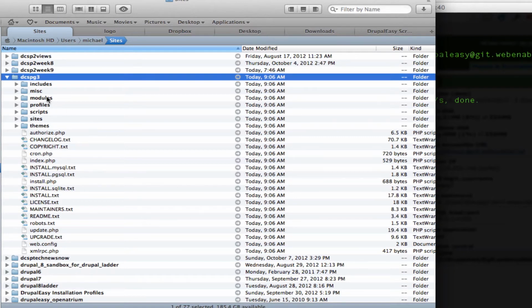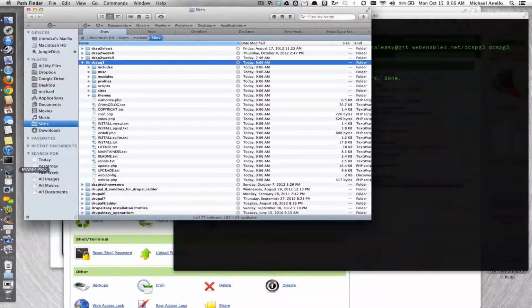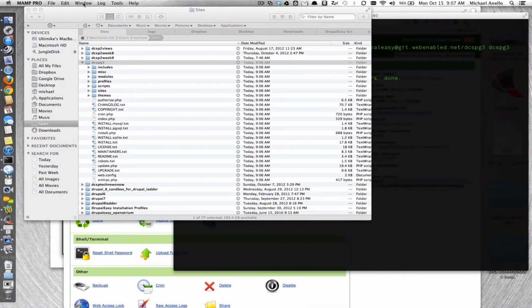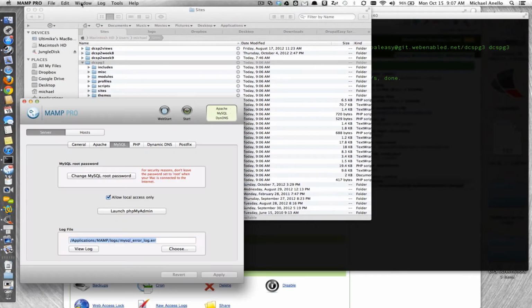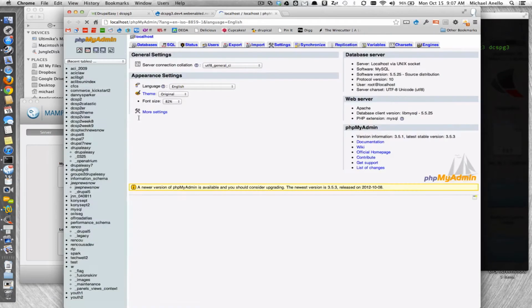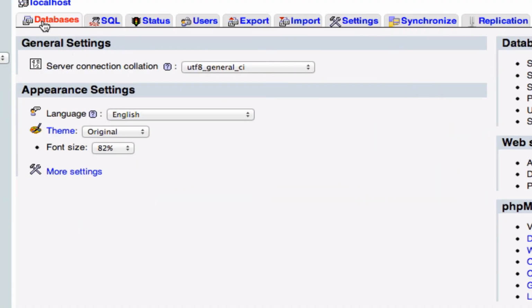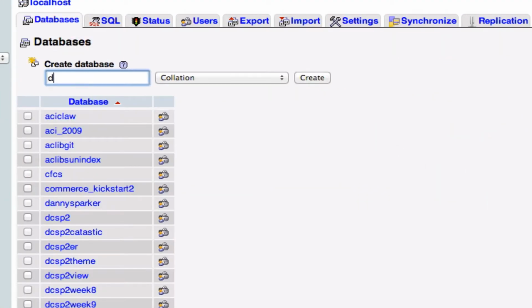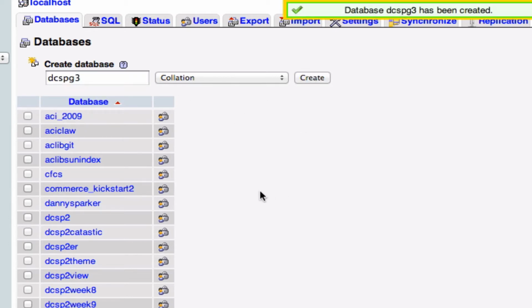All right, so in order to get this site up and running locally, what do we need? Well, we need an empty database, which we don't have set up yet. So I'm actually going to use my MAMP tools here to launch phpMyAdmin locally. And I'm going to create an empty database called DCSP-G3. Again, I like to keep everything nice and consistent. And that's been created. So I can close that window.